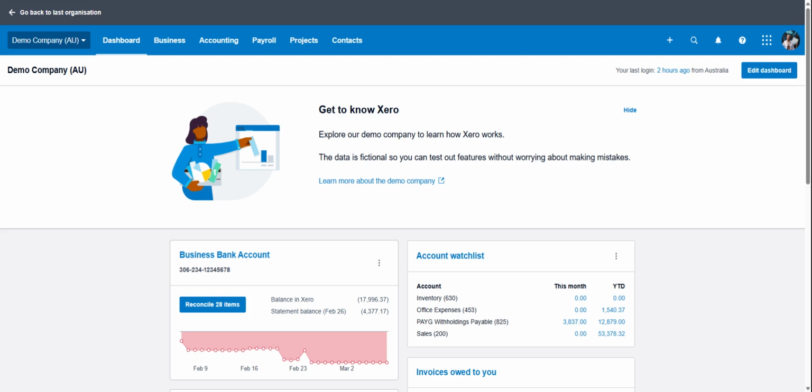I want you to just check some of your settings in your payroll. First of all, I want you to check that your employees, if they're permanent employees, have 4 weeks annual leave accruing and 10 days sick leave. Casual employees don't usually have any leave accruing.